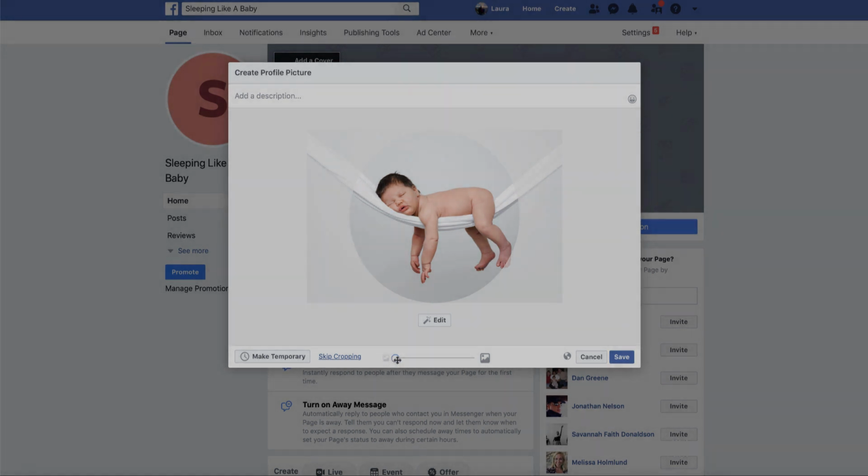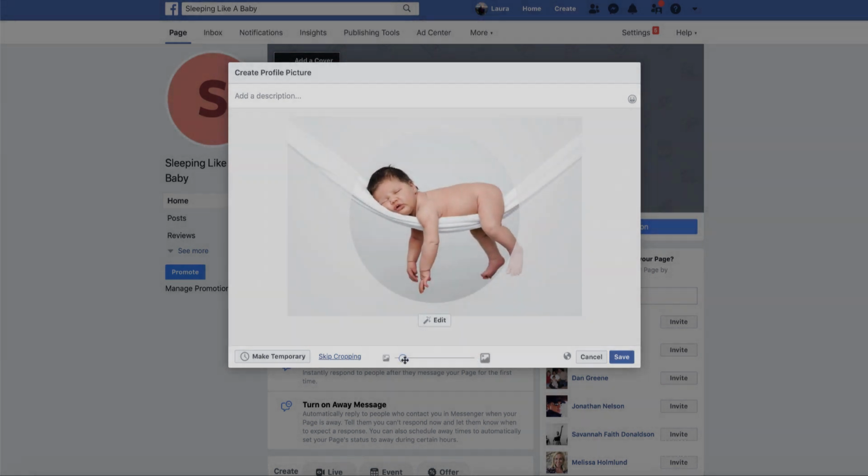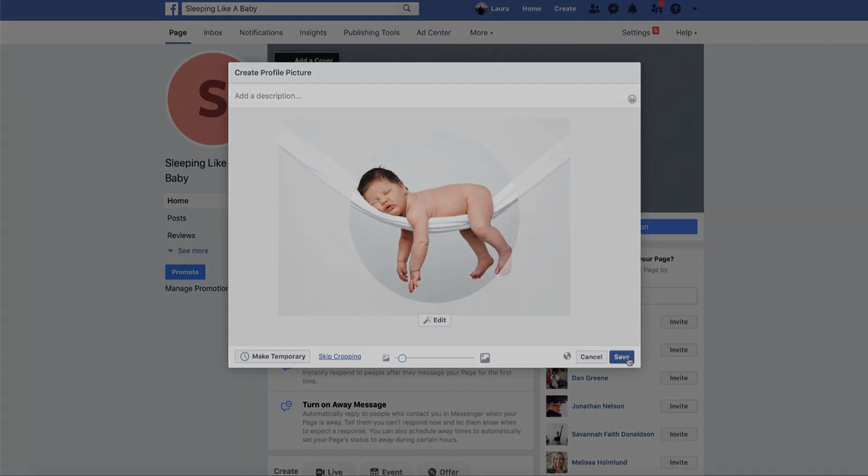Down here, you can adjust your photo in and out. You can edit it. You could skip the cropping. You could add a description of it up here. But I like it the way it is. We're just going to save it.